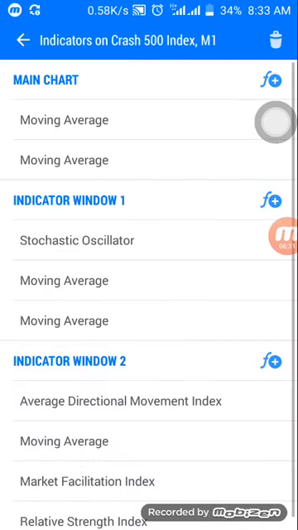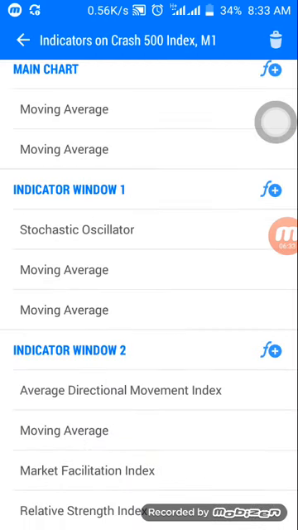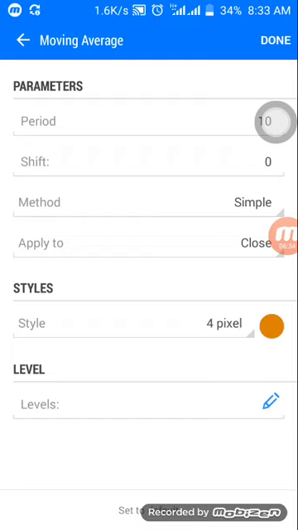Okay, now we are going to check also the moving average. Okay, this one we have period is 10, shift is 0, method is simple, apply to close. Then the style, you can choose any color. I choose orange. You can choose any color that you want, and you click on done.